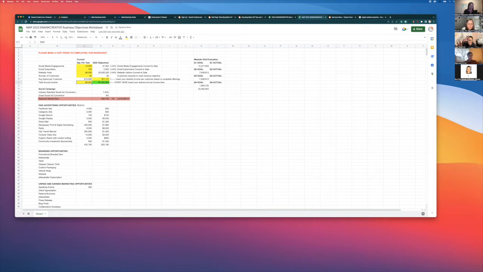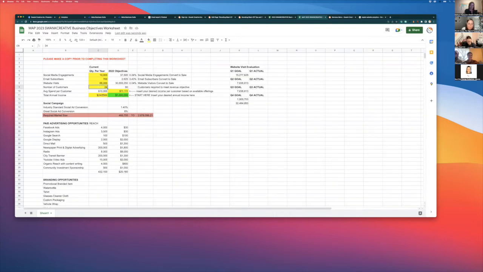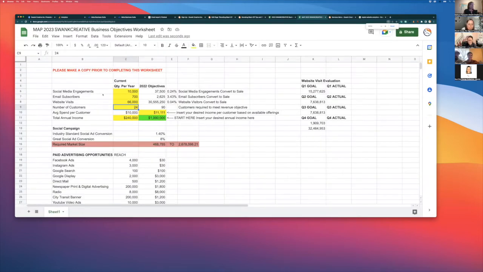So we'll say that. And Kathryn, is there any chance you can make your screen a little bit bigger again? Yeah, sorry guys. It's my massive monitor. Okay, here we go. So, right, average customer is 10 grand, 24 customers, 66,000 website visits. It's incredible. 700 email subscribers. And then social media engagements.